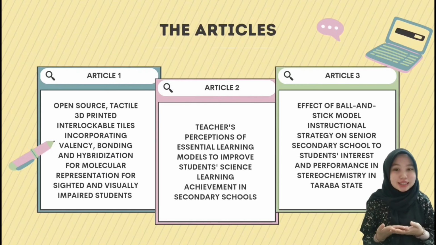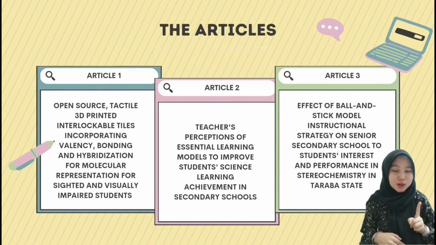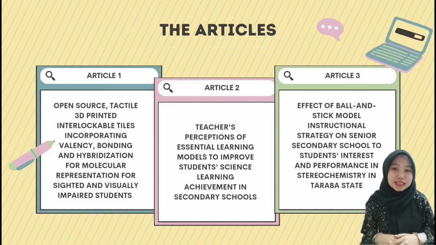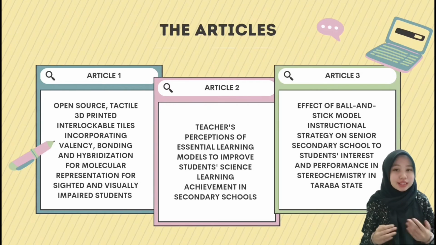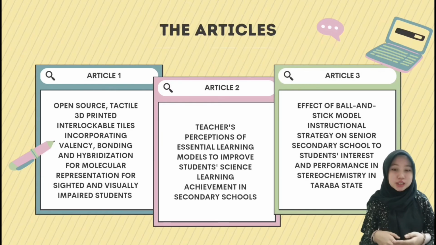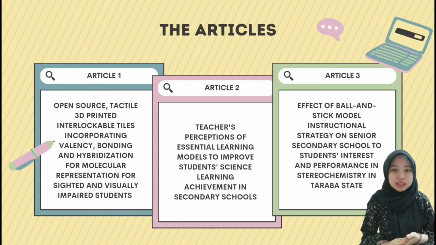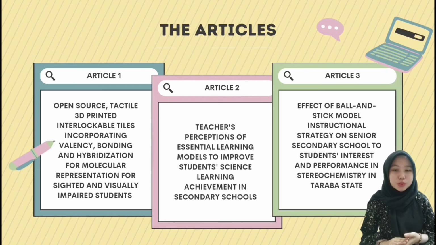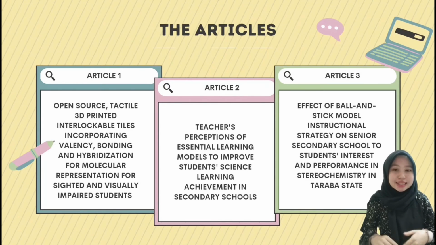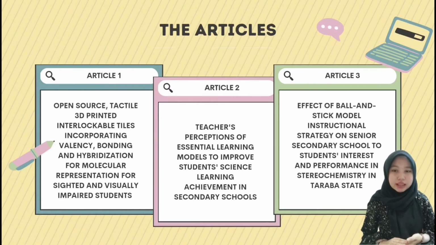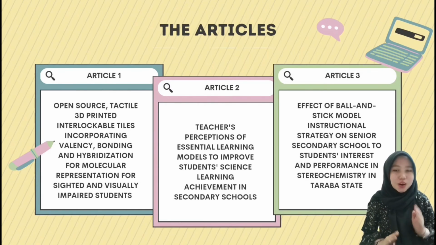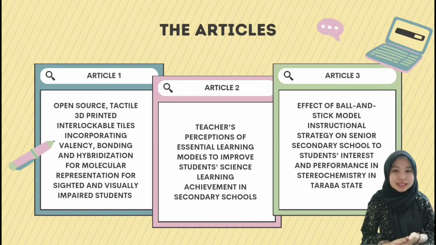So here are the articles that we use. Article 1, Open Source Tactile 3D Printed Interlockable Tiles Incorporating Valency, Bonding and Hybridizations for Molecular Representations for Sighted and Visually Impaired Students. Article 2, Teachers' Perceptions of Essential Learning Models to Improve Students' Science Learning Achievement in Secondary Schools. And lastly, Article 3, Effect of Ball and Stick Model Instructional Strategy on Senior Secondary School Students' Interest and Performance in Stereochemistry in Taraba State.